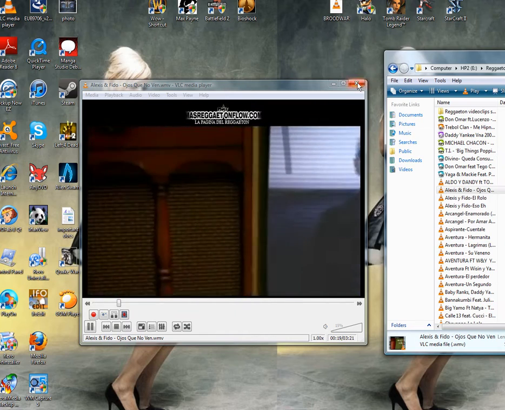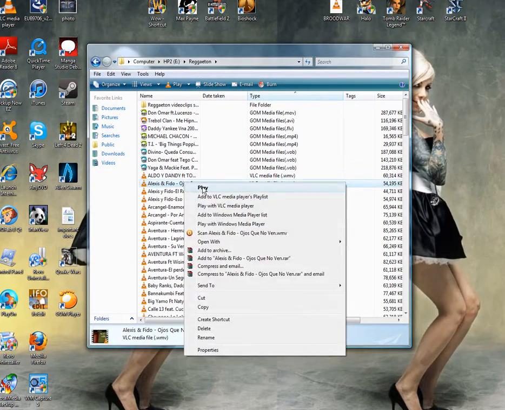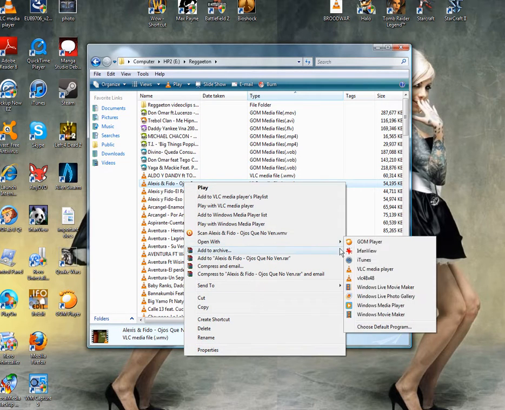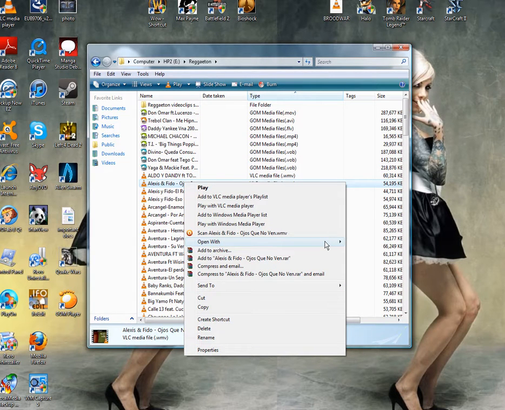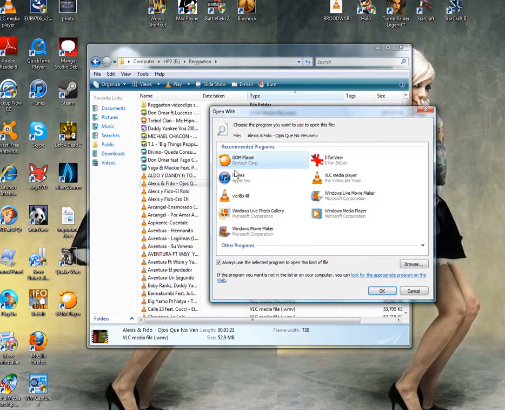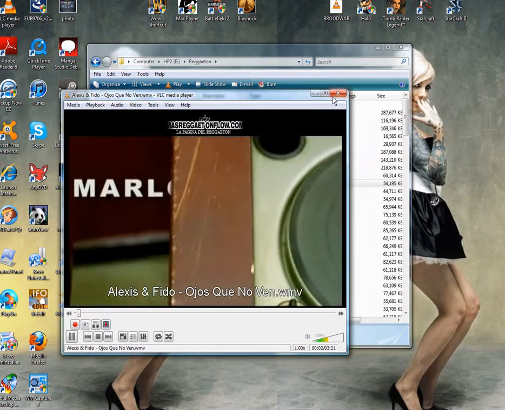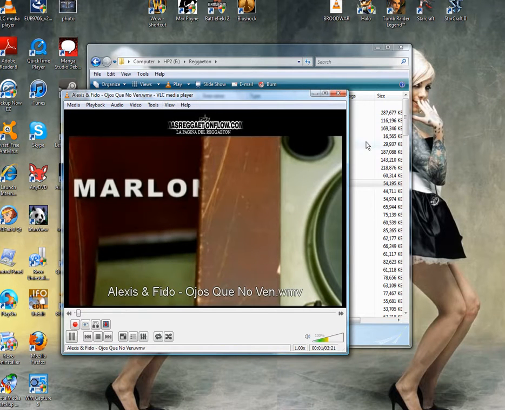Now, if you want this to be your default program, you can always right click it, and where it says open with, you can go ahead and choose default program. I have two of these types of video players. I have one called GOM Player, that's something else, and I have VLC Player. So just hit your VLC Player, and every time you open this type of file, your VLC Player will automatically open.